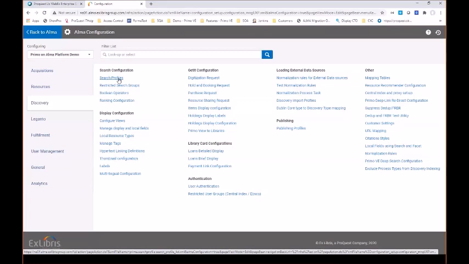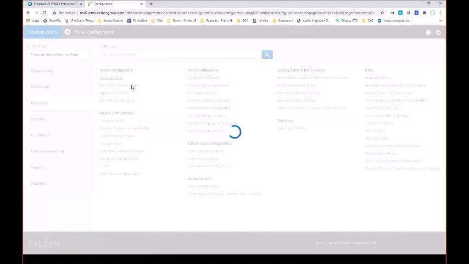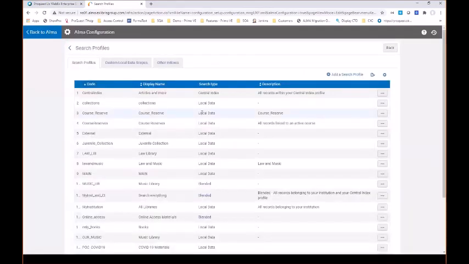Actually, after creating a scope profile, it can be added to the view and used in the Primo VE interface immediately. So let's start with a search profile, and I'll start with a basic option. I would like to create a scope to search in two specific libraries, my law and music libraries. So let's see how easy it is.